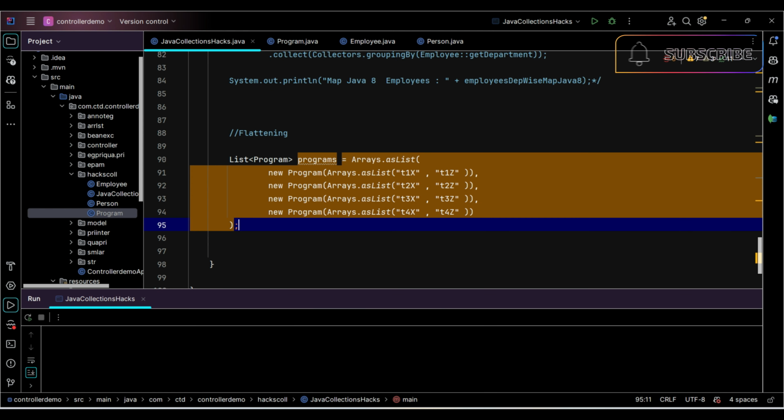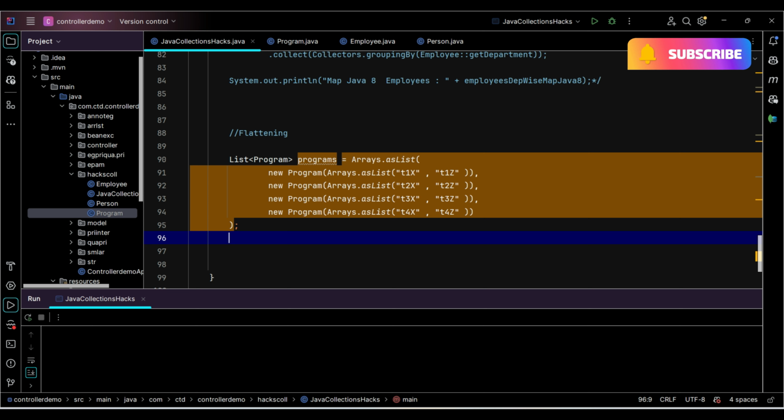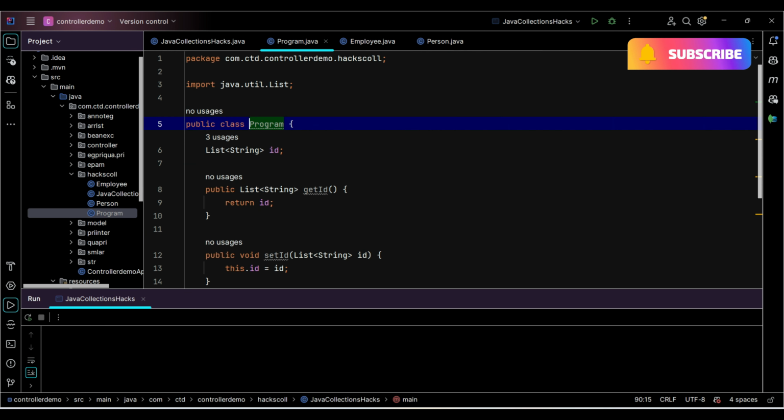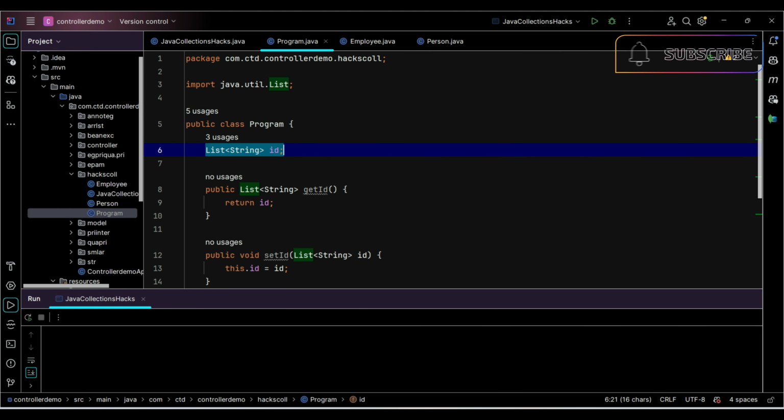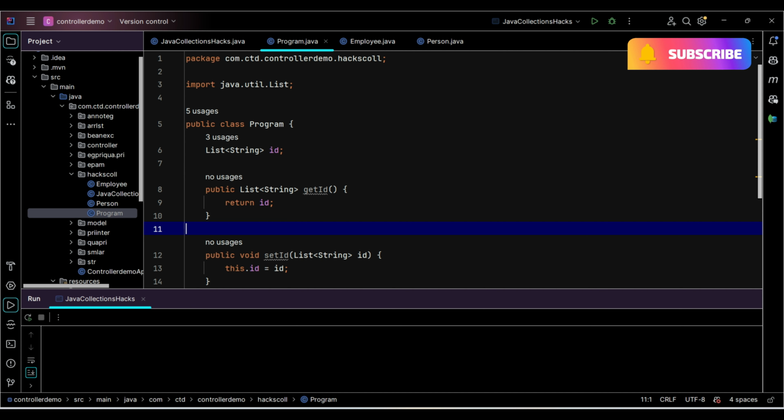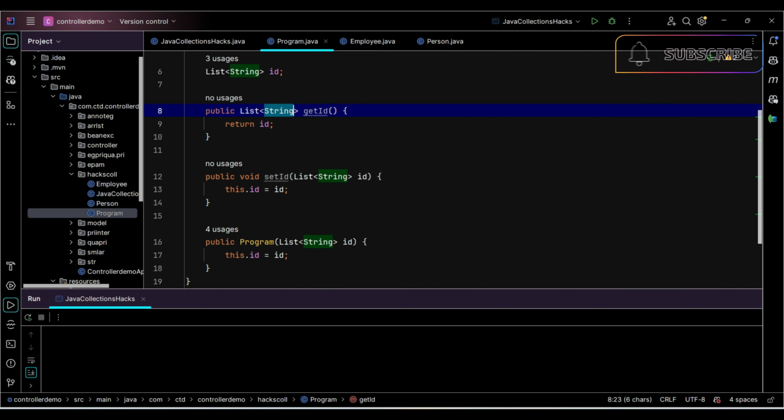Let us look at how we can do that flattening prior to Java 8, and how we can achieve this using Java 8 as well. Now if you take a look, I have one program class written over here. Under this I have a list of IDs, and I have created the list of IDs over here, and then I'm getting the setter ID and the getter ID, and then I'm trying to create a constructor over here.